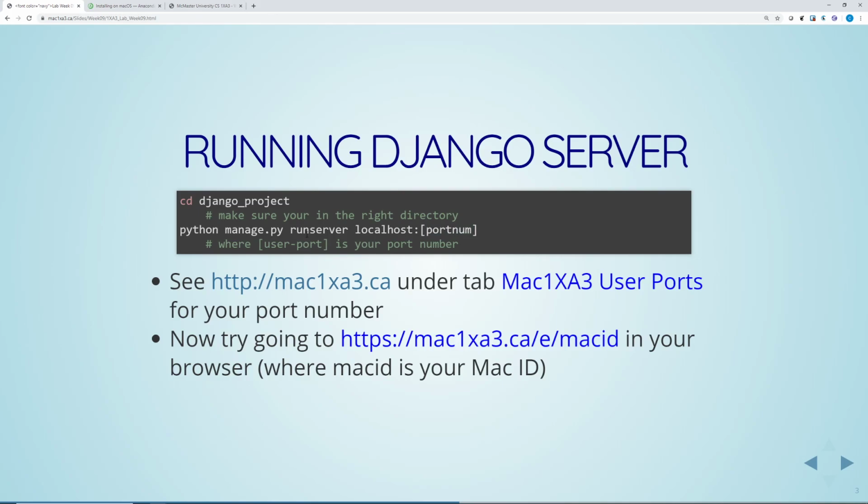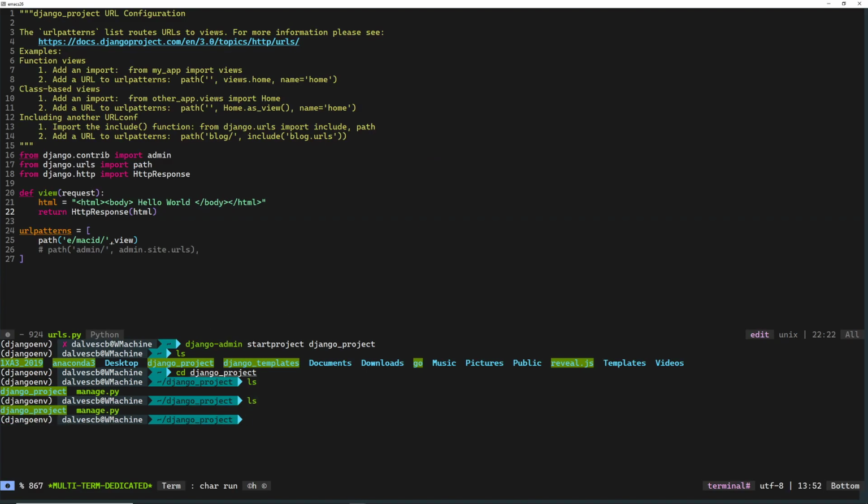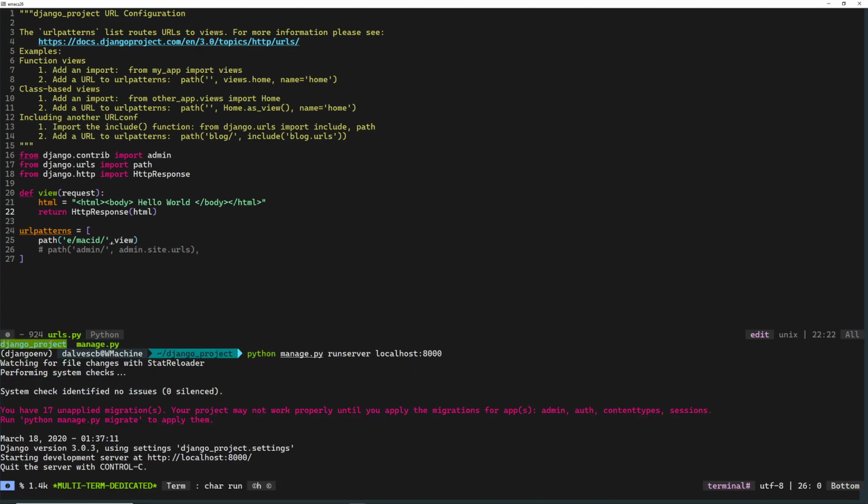So let's do it on our local machine first. Make sure you're in the same directory as manage.py, make sure you've got the Django environment activated, and run python manage.py runserver localhost 8000. If you made some sort of syntax error, this might spit out an error.